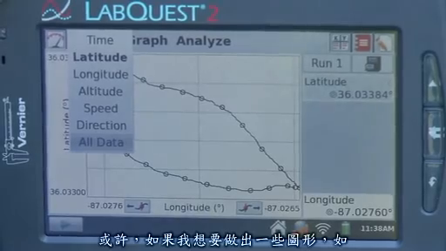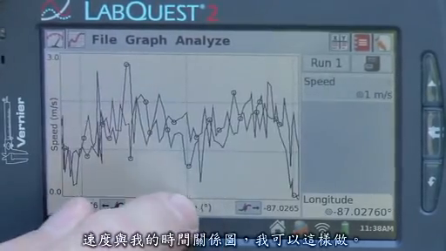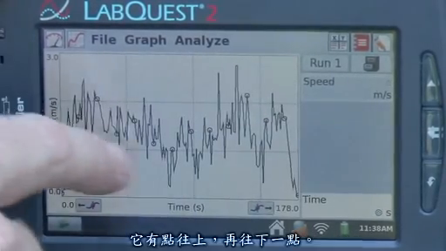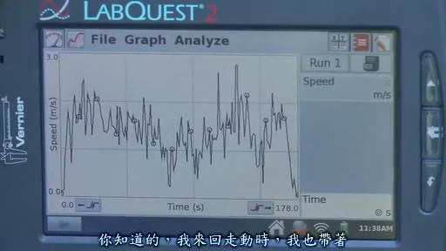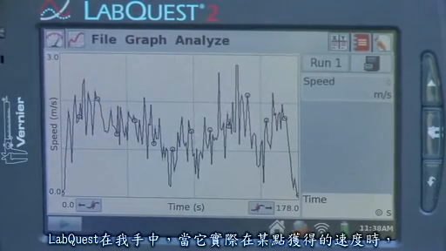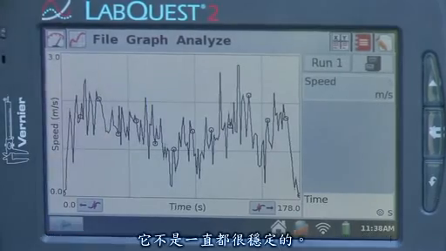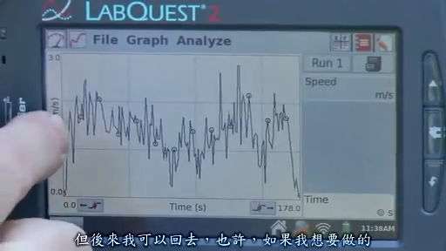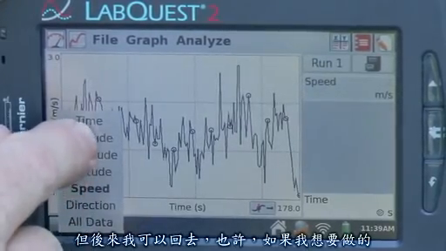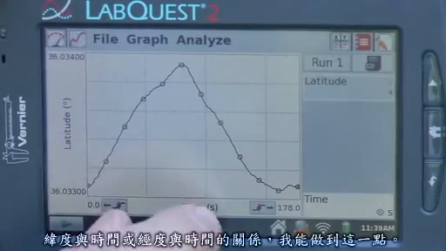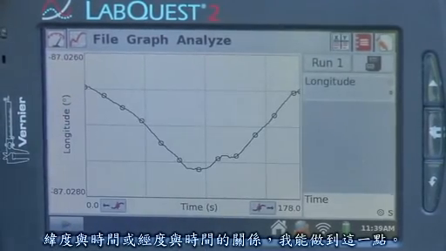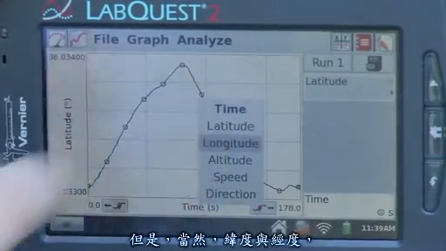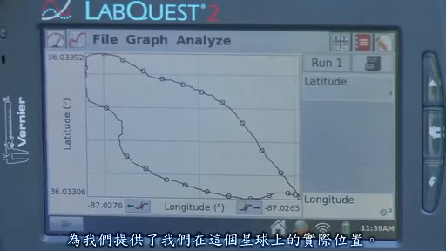So maybe if I wanted to do a graph of, say, speed versus my time, I could do that. And it's kind of going up and down here a little bit. As I'm going around, I may be moving the LabQuest in my hand, so when it actually gets the speed at that point, it may not be all that steady. And I'm not going all that fast, and so it's kind of jumping around there. But then I could go back and maybe, if I wanted to do latitude versus time or longitude versus time, I can do that. But of course, latitude versus longitude gives us the actual position where we are on the planet.